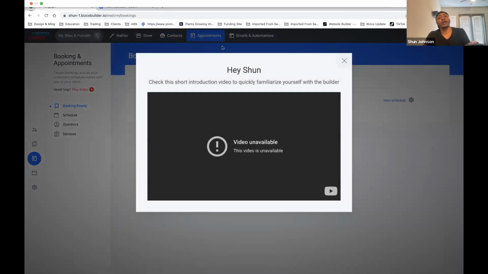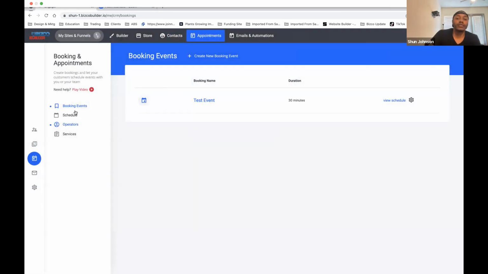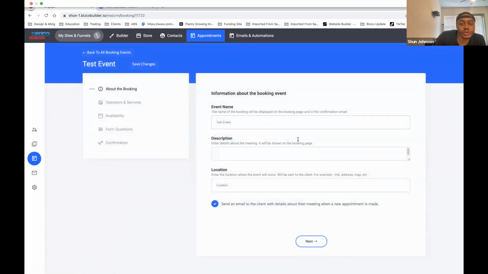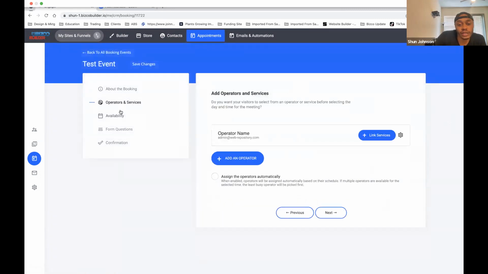Also within BizCo, you are able to set different appointments. So for many of you guys that may have service-based businesses, whether it be consulting, maybe nail technicians, a beautician, I should say, a barber, anything like that, this would be a great area for you to actually set different times that individuals are able to book your service.